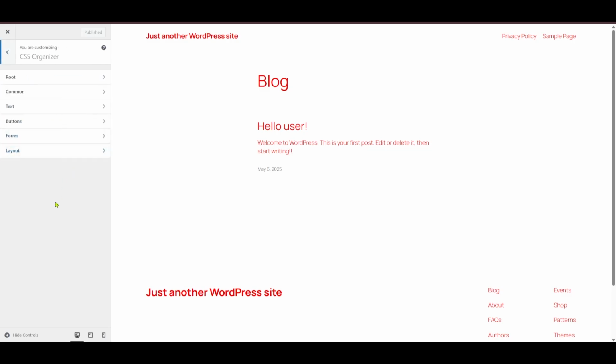The reason why we kept the other one was just in case you had a bunch of CSS in the additional CSS section, you can use it for the time being to copy and paste it into these sections and then hide it if you want, or whatever you want to do. So let's go ahead and just show you really quickly.